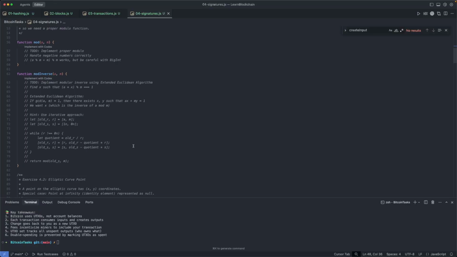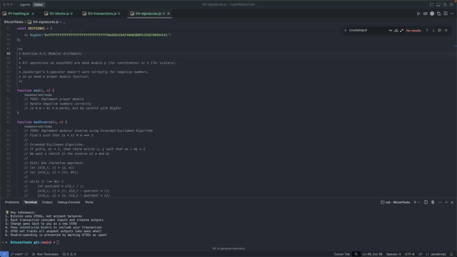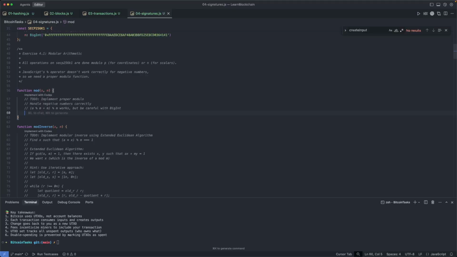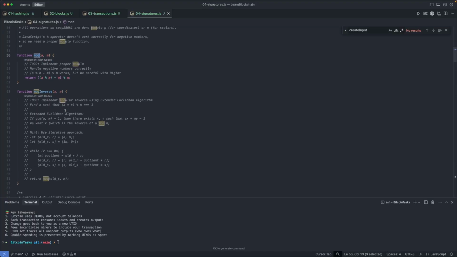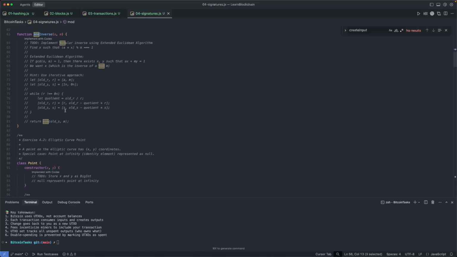First we want to start off with modular arithmetic. All operations are done modulo P for coordinates. So here we are just returning (a mod m plus m) mod m. This is because negative numbers sometimes have problems with modulo, so this is a way to prevent that, using big ints. We're also going to implement the mod inverse.